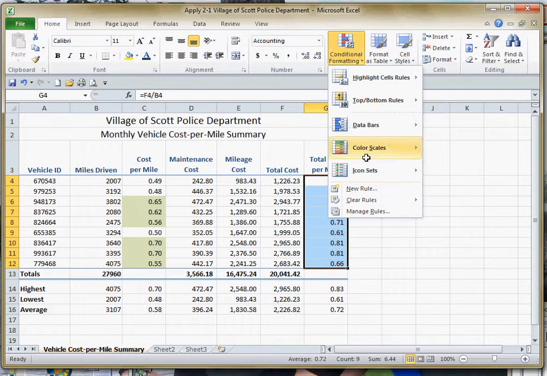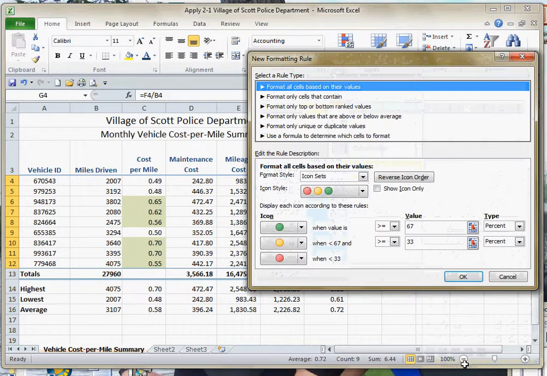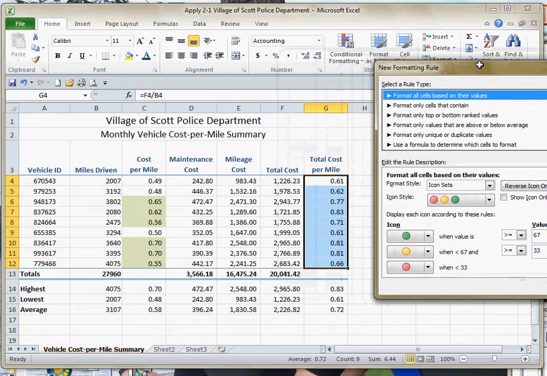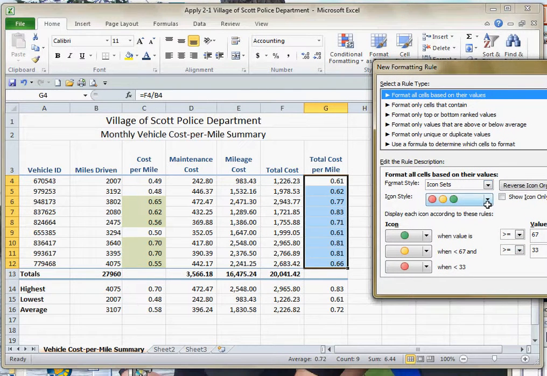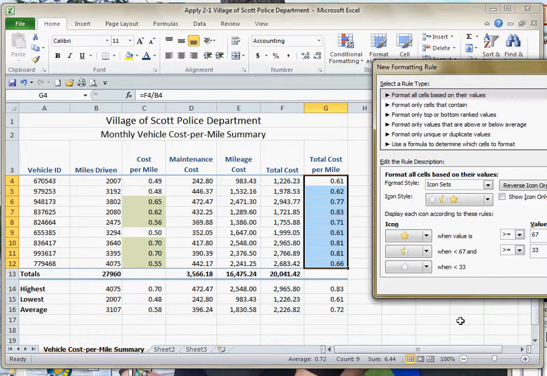Let's go back in. We'll do our icon sets, and we'll do more rules. Now, what we want to do on this one is go in and change this. Go ahead and use our star rating. All right. And these are based on percentages right here, which is perfectly fine. But what we want to do is reverse this. We want the one with the lowest amount to get the full star.